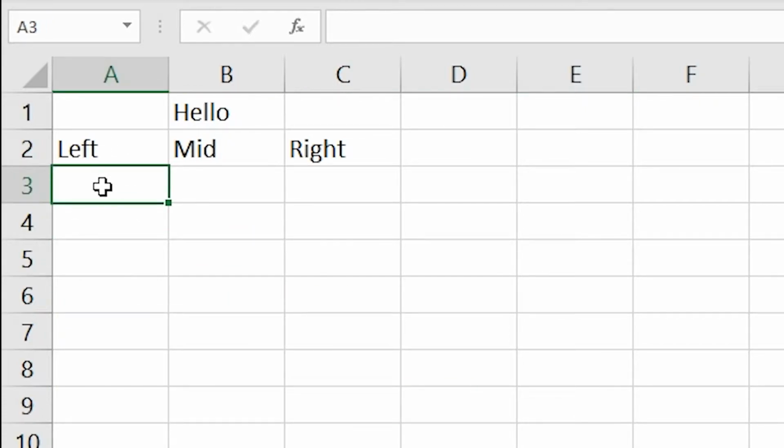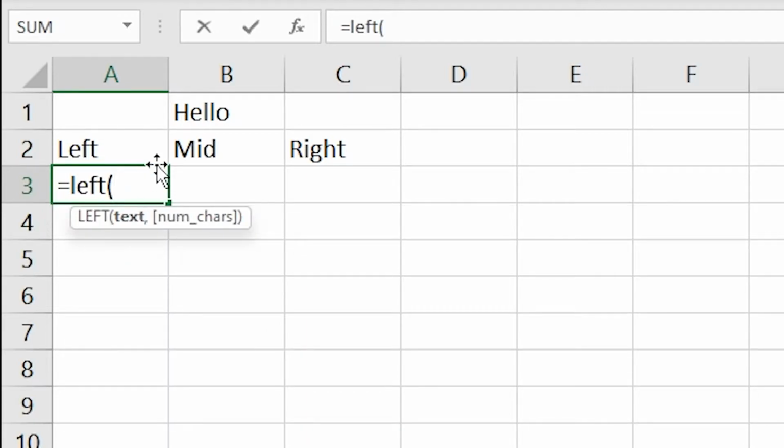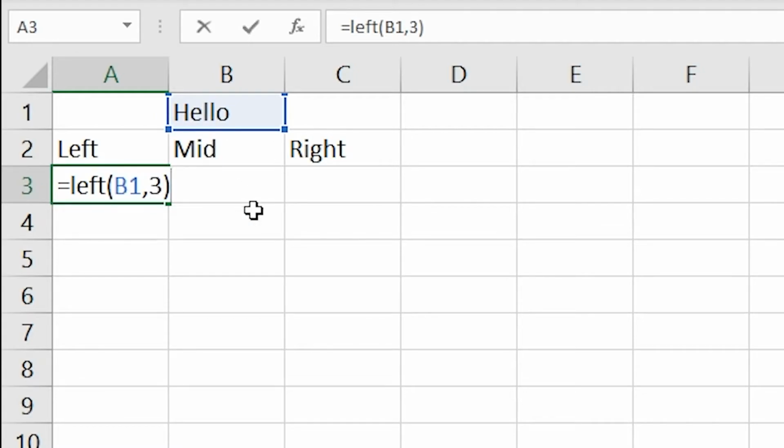Starting out with the left, we're going to click into the cell below left and click equals and then the left with the open brackets. We can see that this now gives us two arguments that we need to insert, the text and the number of characters. So if we click onto cell B1, we're then going to press the comma, and then what it's asking us now is for the amount of characters from the left of this that we want to bring back, or at least return. So if we start out with say 3, so we want the H, the E and the L, and then we close the bracket.